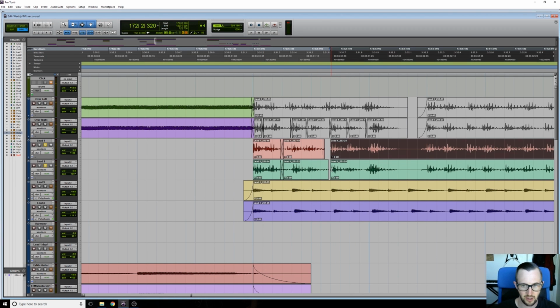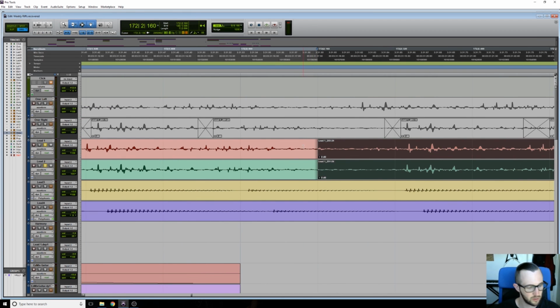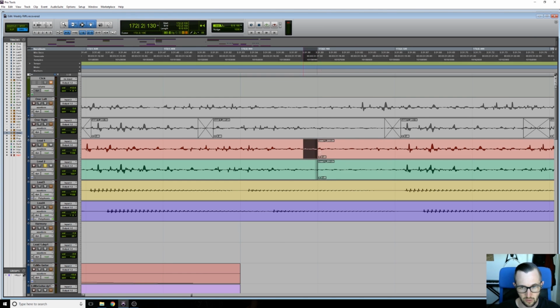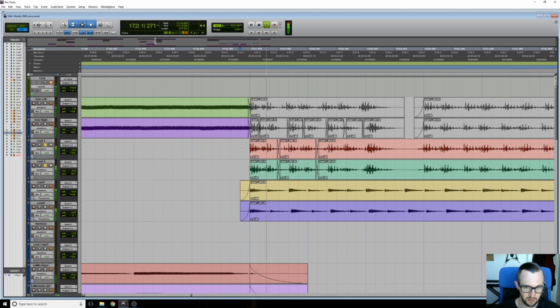There's that little gap right there again. So I'm going to hold down shift while I drag these over. That's already a pretty good edit right there. Zoom in real quick. Hold down control. Place my crossfade right there. And voila, that sounds awesome.